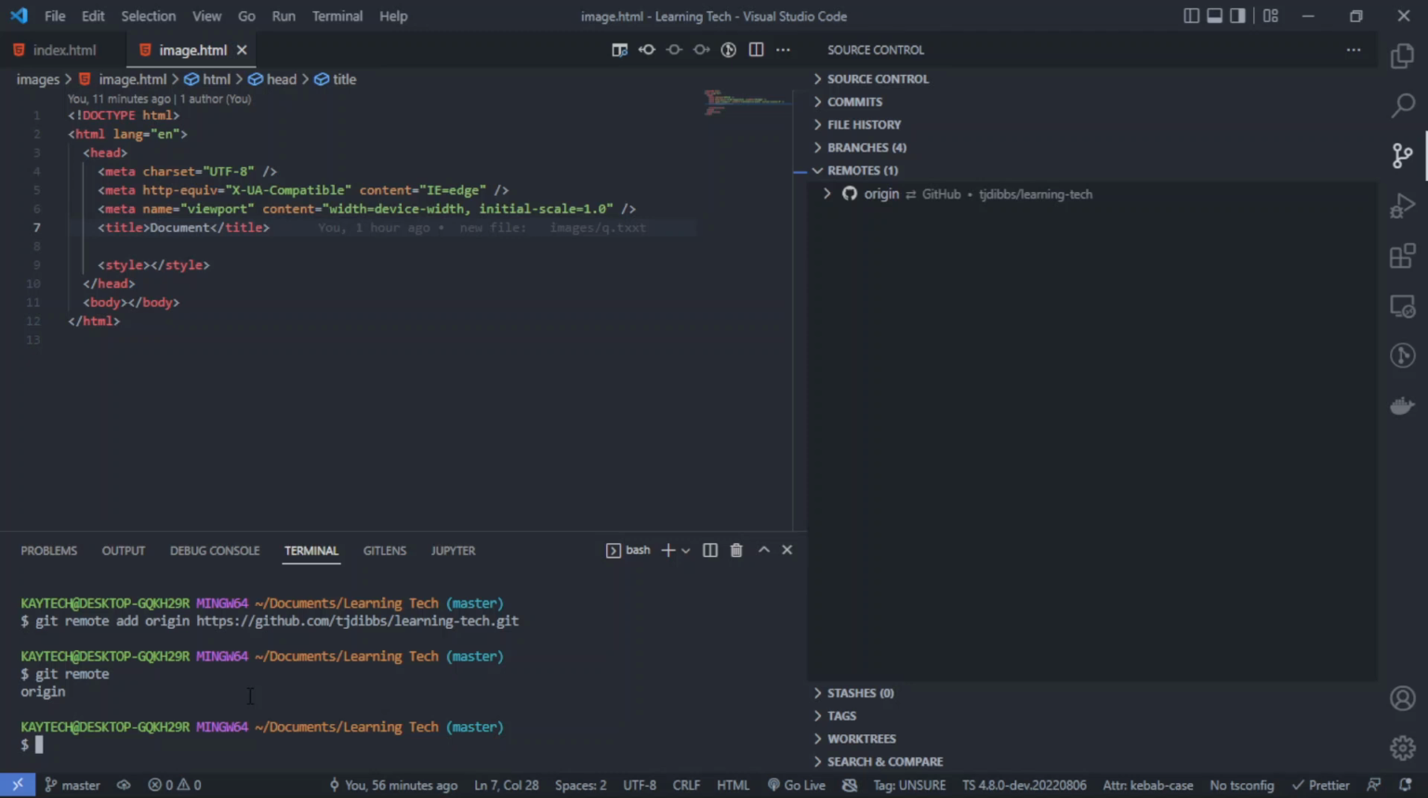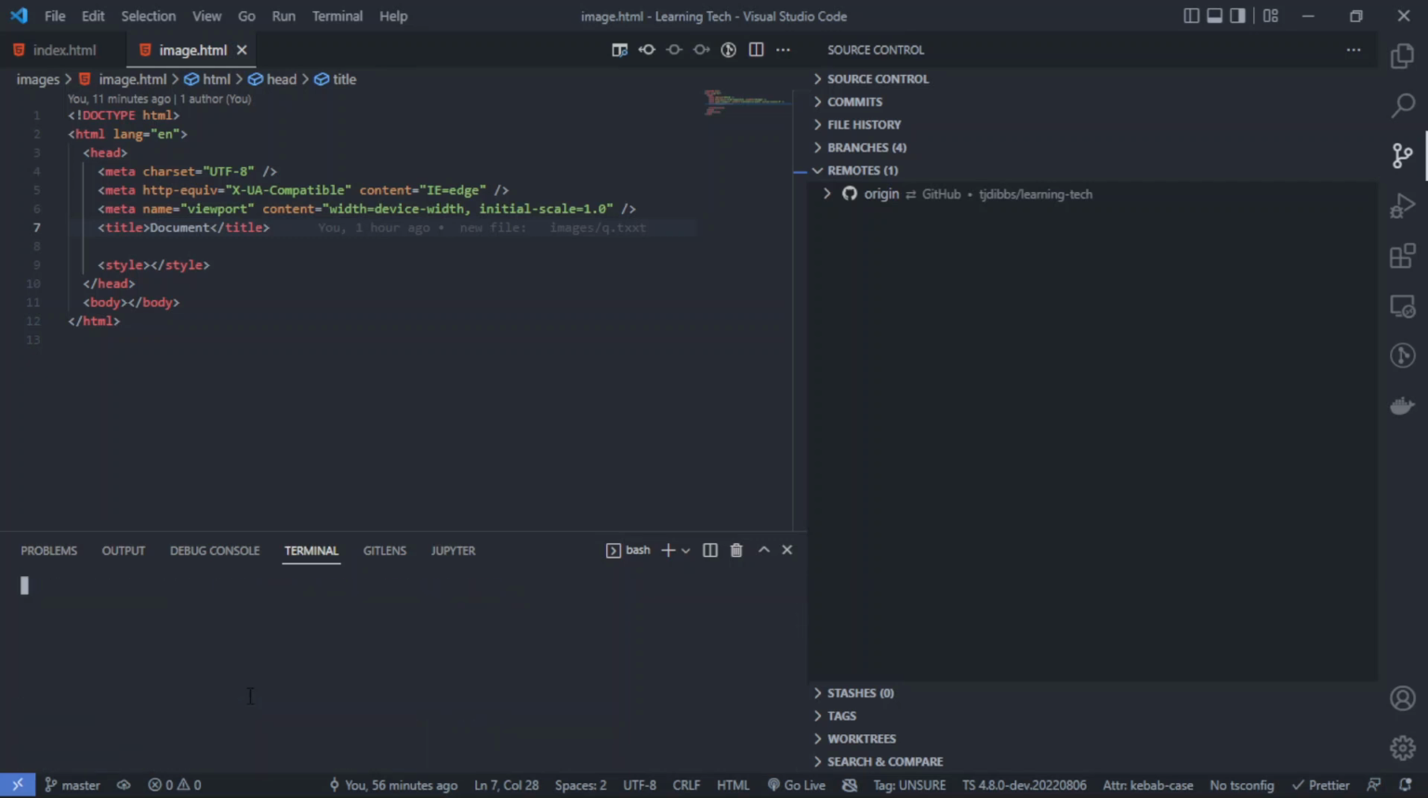How do we get the URL that is stored in that name? So git remote get-url origin. It's going to show the URL in that. To set the URL, it will be git remote set-url, then you specify origin, then you put the link you want to change. So you put the link, then you set it.